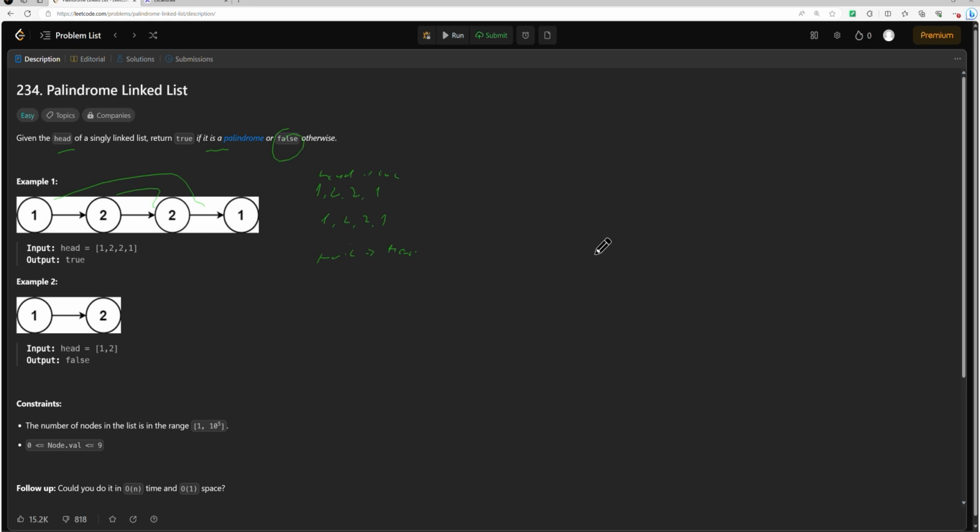The number of nodes in the list is in the range from 1 to 10 to the 5th, so we're looking for a linear time complexity solution, and the node values are from 0 to 9. Now there's also a follow-up. Can we do it in linear time and constant space complexity?